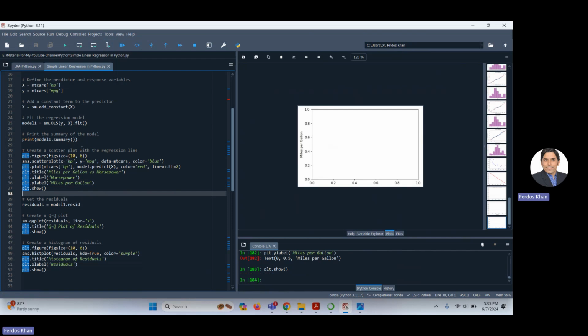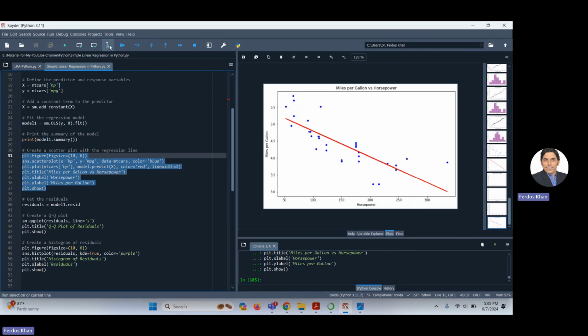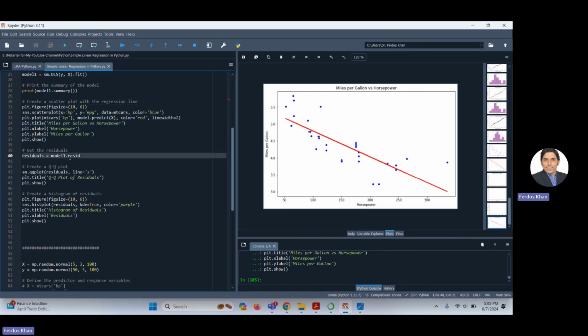This will give you just the regression line and the data points. So this is the regression line and the data points, with horsepower as the independent variable and miles per gallon as the dependent variable. You can see the slope is negative, decreasing. And now you can calculate the residuals.